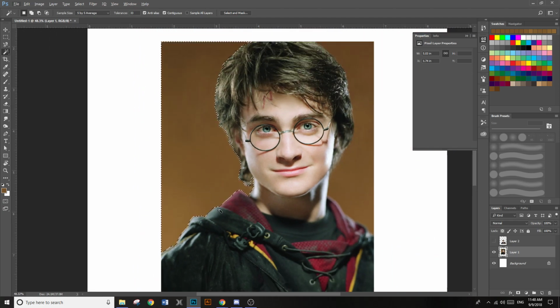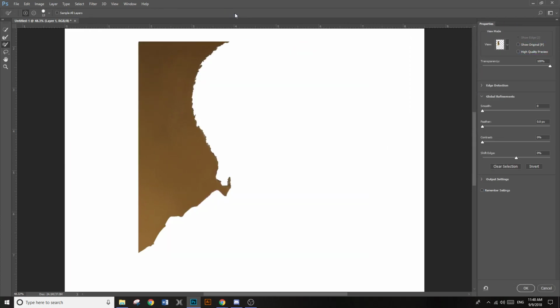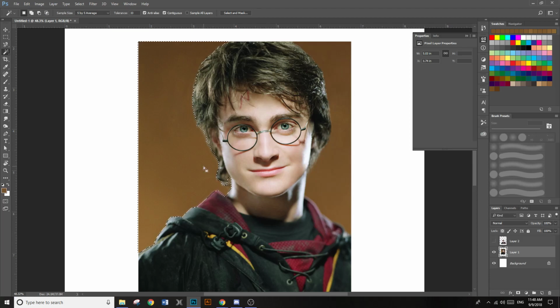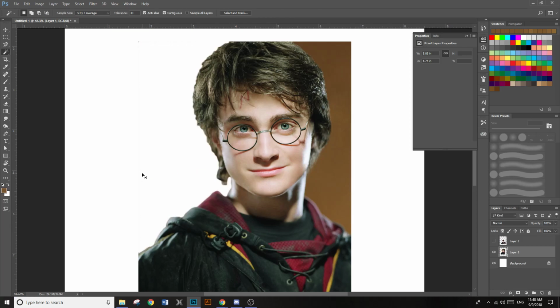Now, if I wanted to fix the edges a little bit more, you could hit select and mask. And this is going to show you, it's kind of moving in and out, contrast, crisper edges. You can also go in more, go out, and hit OK. Then at this point, you're going to hit delete.